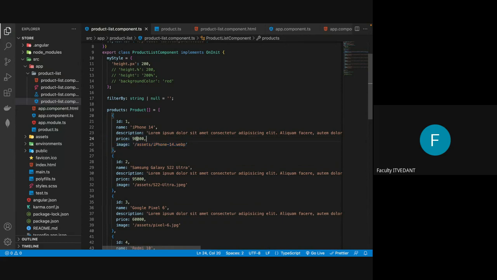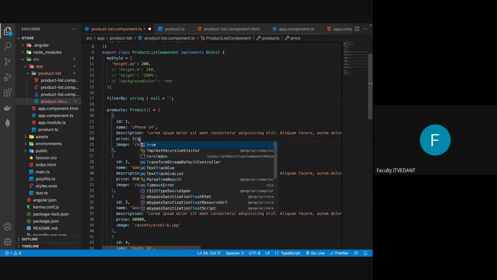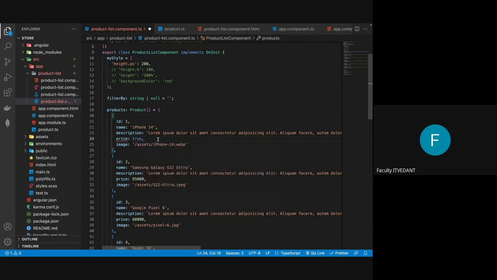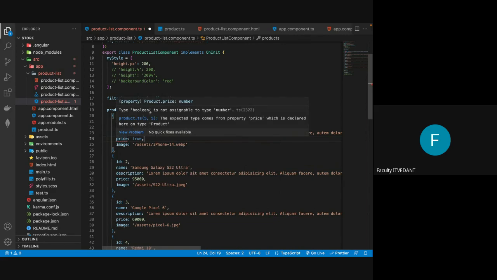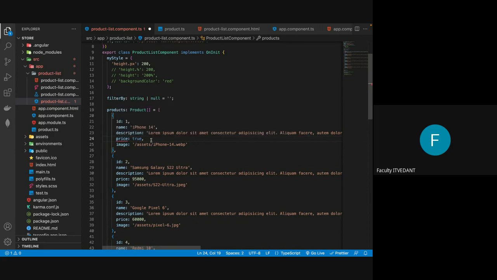I'm assigning price as true. It will give me an error because price accepts only a number. So type boolean is not assignable to type number. The expected type comes from property price, which is declared here in product. Price type is number, and I'm assigning a true value, a boolean value. Another error is resolved.